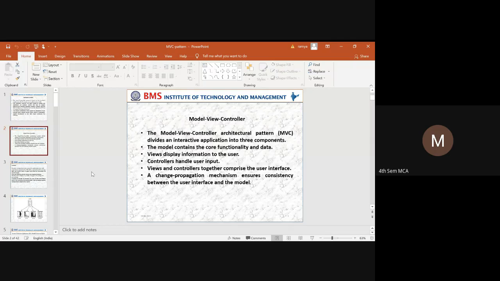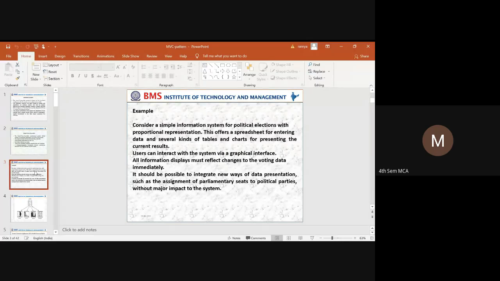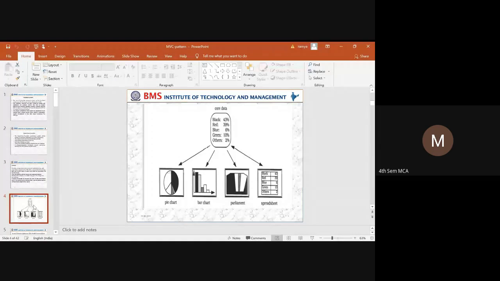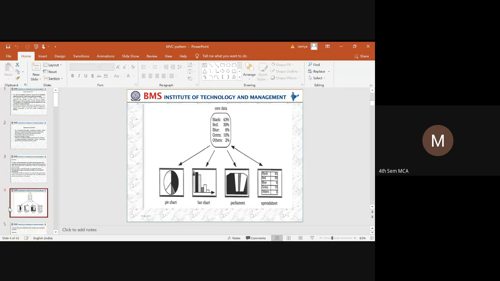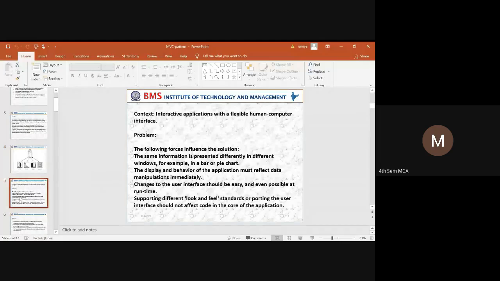Next, we had taken an example of an election: how the parties are represented and how many votes the parties have gained. So till here we had discussed how the data is represented. This entire data will be taken in a spreadsheet, and later this data will be plotted as a pie chart, a bar chart, or in terms of a parliament. So till here we had discussed, right?